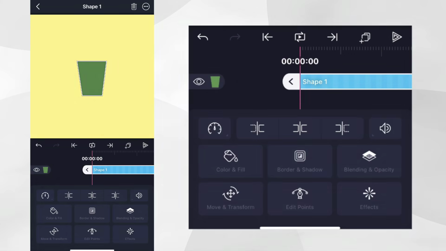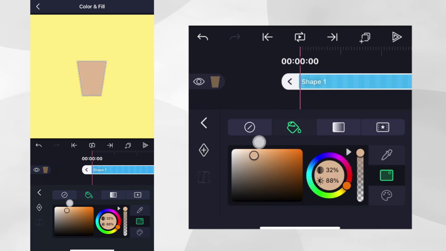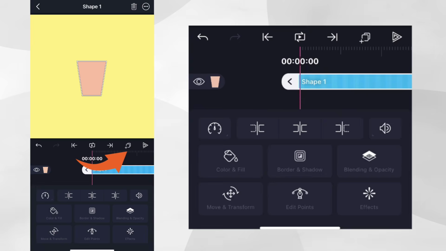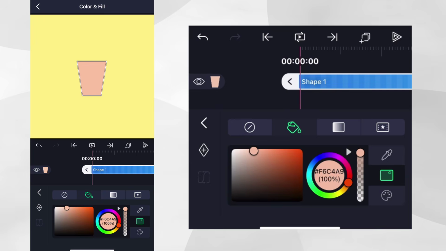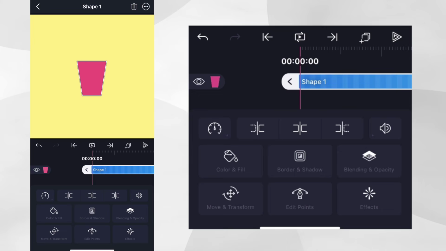Let's go to Color and Fill and change the color. Let's duplicate the layer and change that layer's color as well. We'll use this duplicated layer as an accent layer for the cup. Now that we have some vector drawings, let's learn how we can edit them.